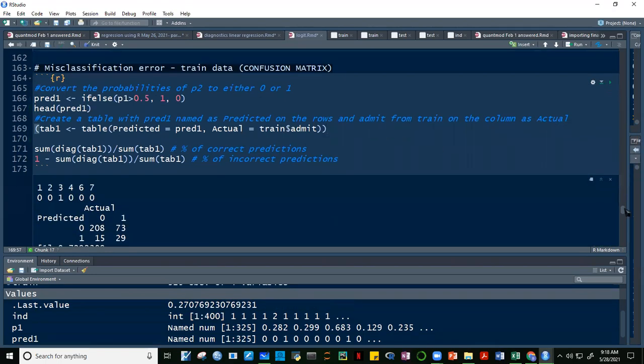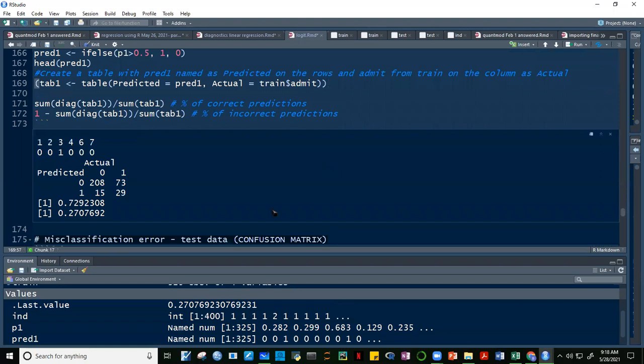Run natin lahat, guys. Okay, so what do we have here? Okay, this is what we call the confusion matrix. Okay, ano to? Ito yung actual 0, tapos actual na 1. 0 yung hindi na-admit, 1 yung na-admit. Yung predict natin, ito, predict natin na hindi siya ma-admit, tapos actually hindi siya na-admit, 208. Okay, so itong mga diagonals dito guys, ito yung tama.